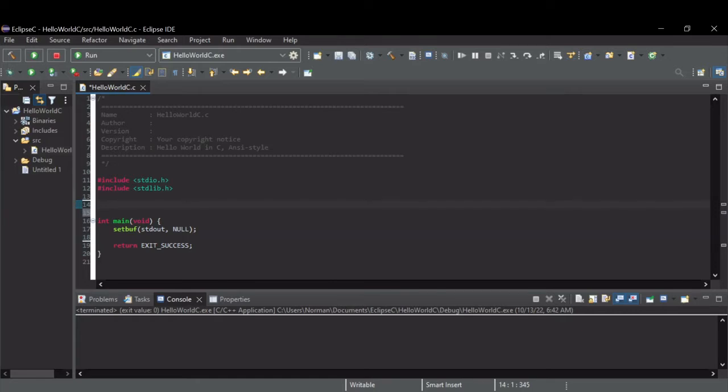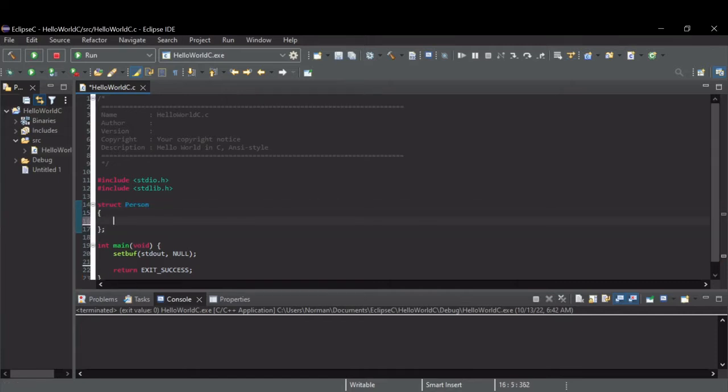To declare a struct in C, the keyword is struct. Then you give it a name, let's make a person struct. And you follow that with the open and close curly brackets. Inside your brackets, you put all your members.